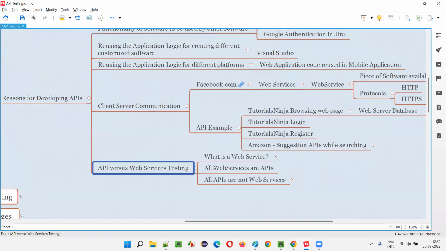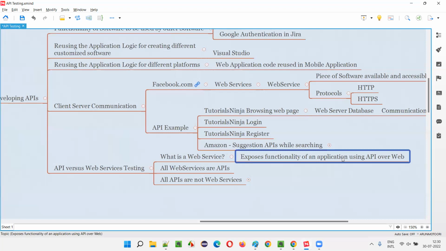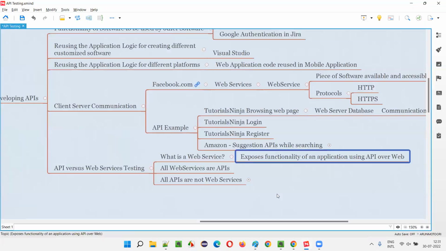Here you see, what is a web service? It exposes the functionality of an application using an API over the web, like this. Here, this functionality of the application is exposed to our laptop via the web. Via the web, we can access this web service. That type of API is called a web service.